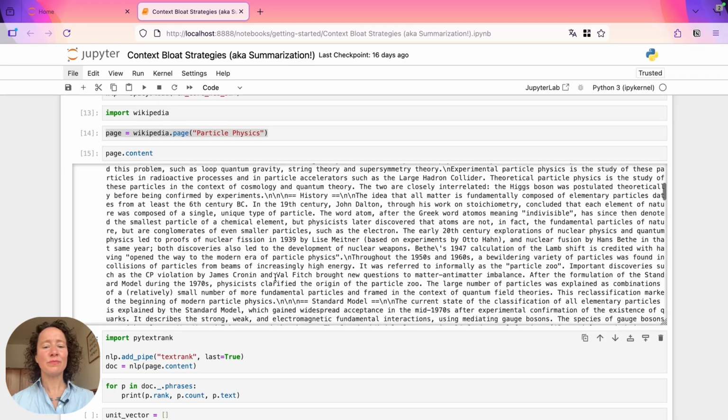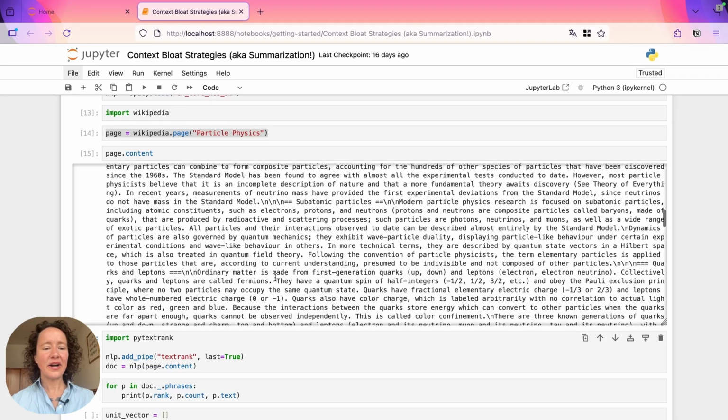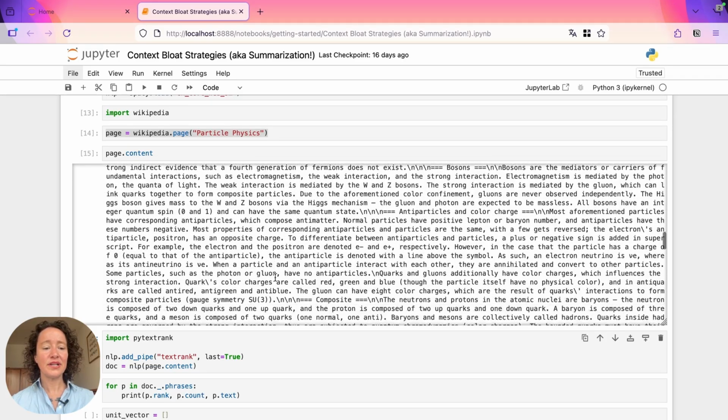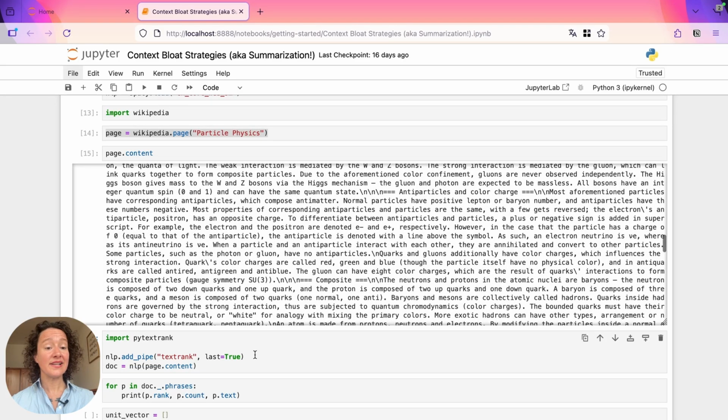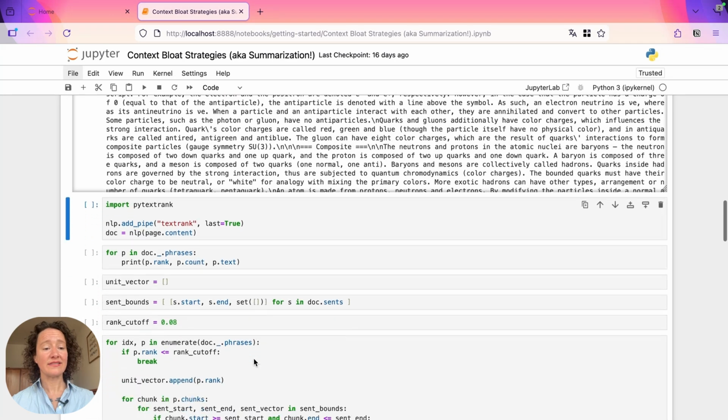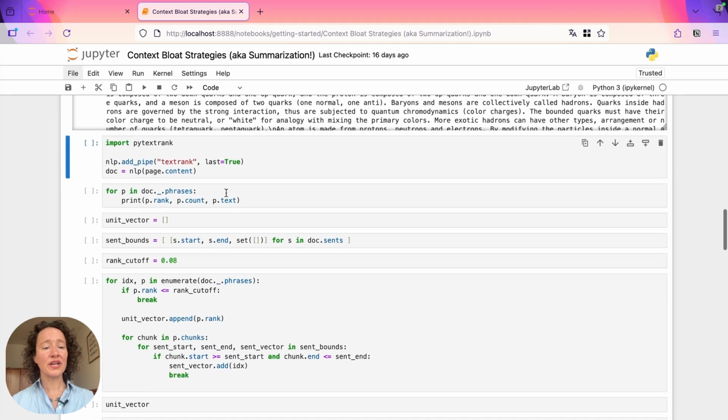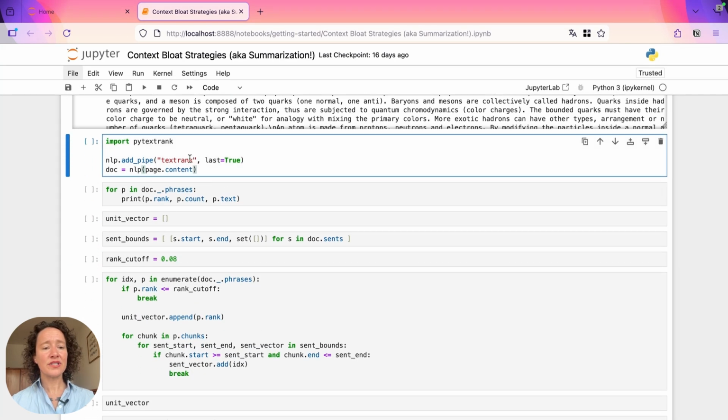And here's the whole page, right? Now, I could read all of this, yeah, but I could also use PyTextRank to summarize it. So what we're going to do, we're going to import PyTextRank. We're going to add the pipeline TextRank.